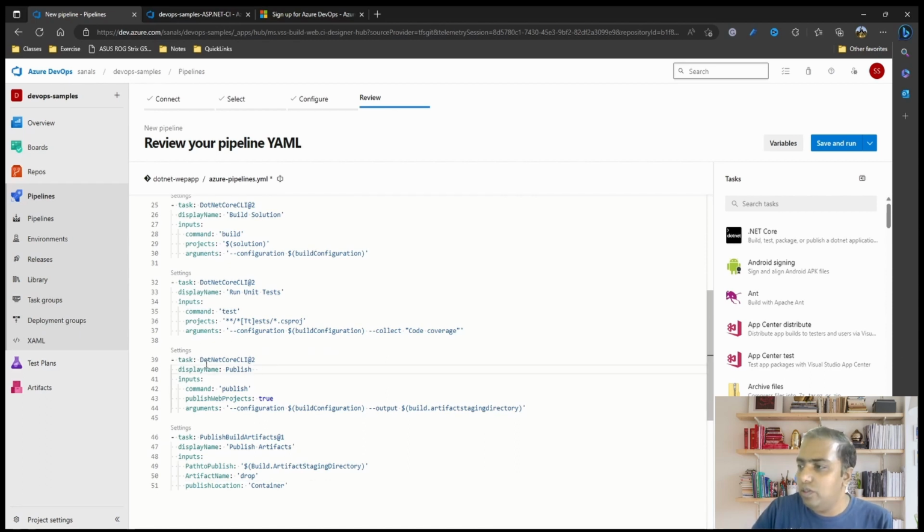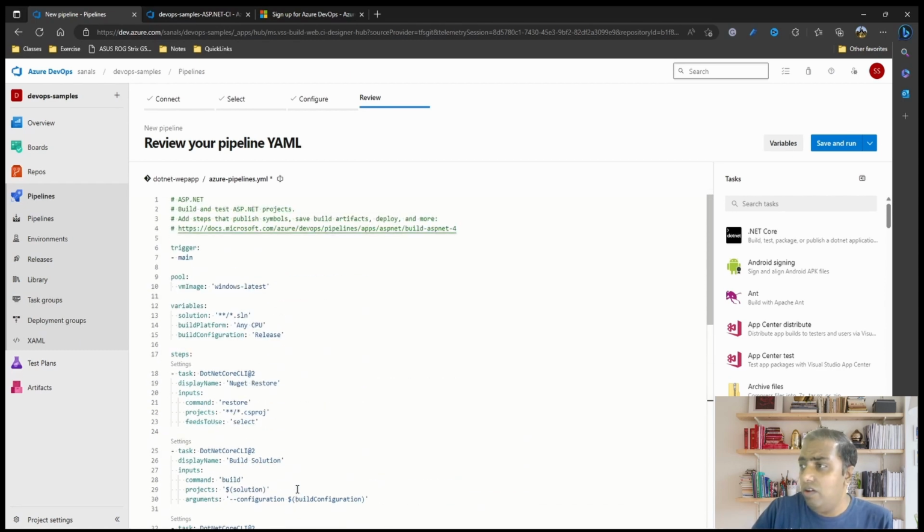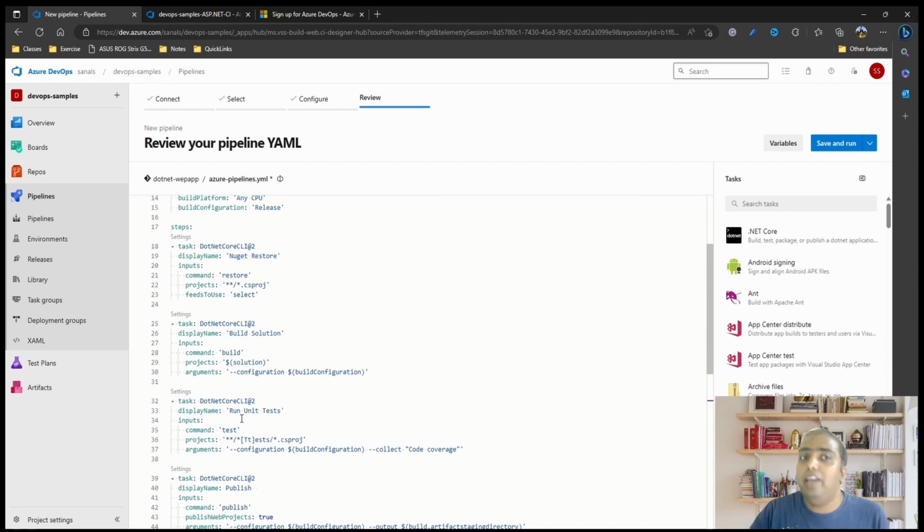So publish is also being done using the .NET Core CLI command. The command is publish, and we have set publish web projects as true, and the build configuration is release, and we are sending it to the artifact staging directory, and then we are defining the publish build artifact task. So this way, all the steps required for a build definition are defined here.